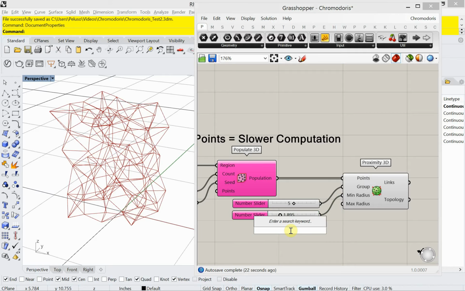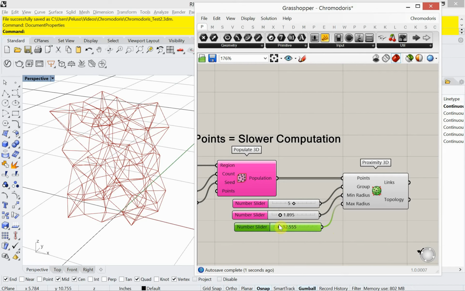That's the minimum radius, and then there's the maximum radius. I'm going to go a little higher with this one. I'm going to try 12.555. That's just going to give me a number slider that's greater than 10. Okay, so that's my max radius. Let's see what happens here. Okay, so my minimum radius has to be pretty low for this to start to work.